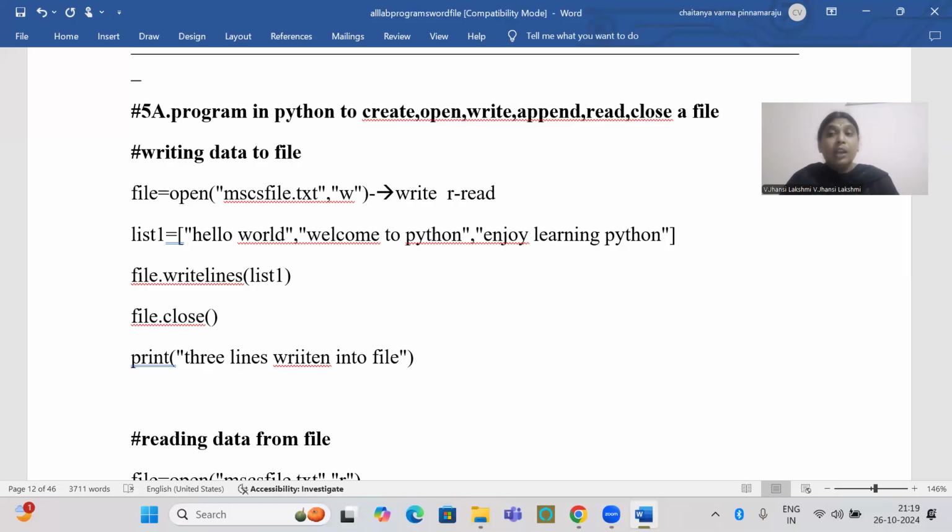Now, I have created a file with 10 lines earlier. Now, I want to add a few more lines to my file, say 5 more lines. So, old lines 10 and new lines 5. Total 15 lines I want to have in my file. Then you should open the file in A. A means append mode. Hope all of you understood.